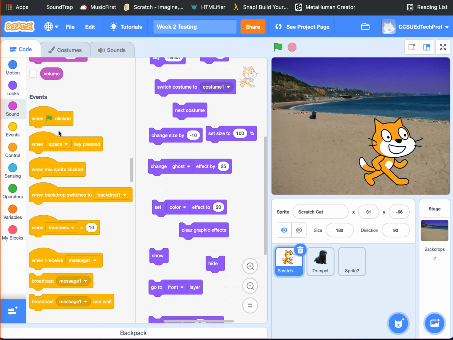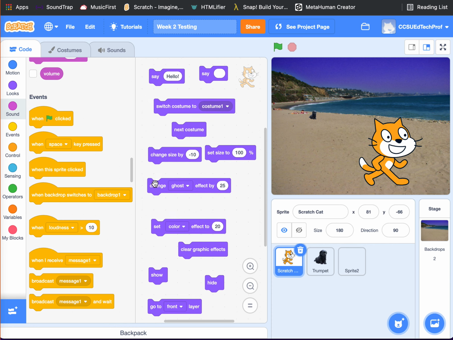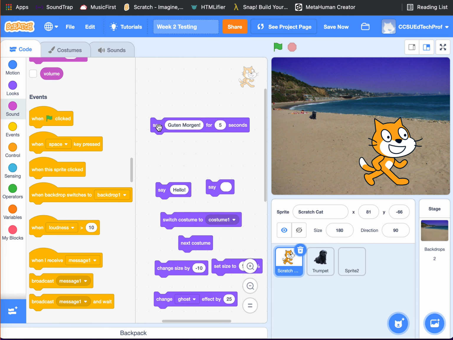So these are meant to sit at the top of a stack. Let me go back to that Guten Morgen. Let's say that I want this to happen when somebody clicks on the sprite. All right, that seems reasonable. They're in here. I want them to do something.